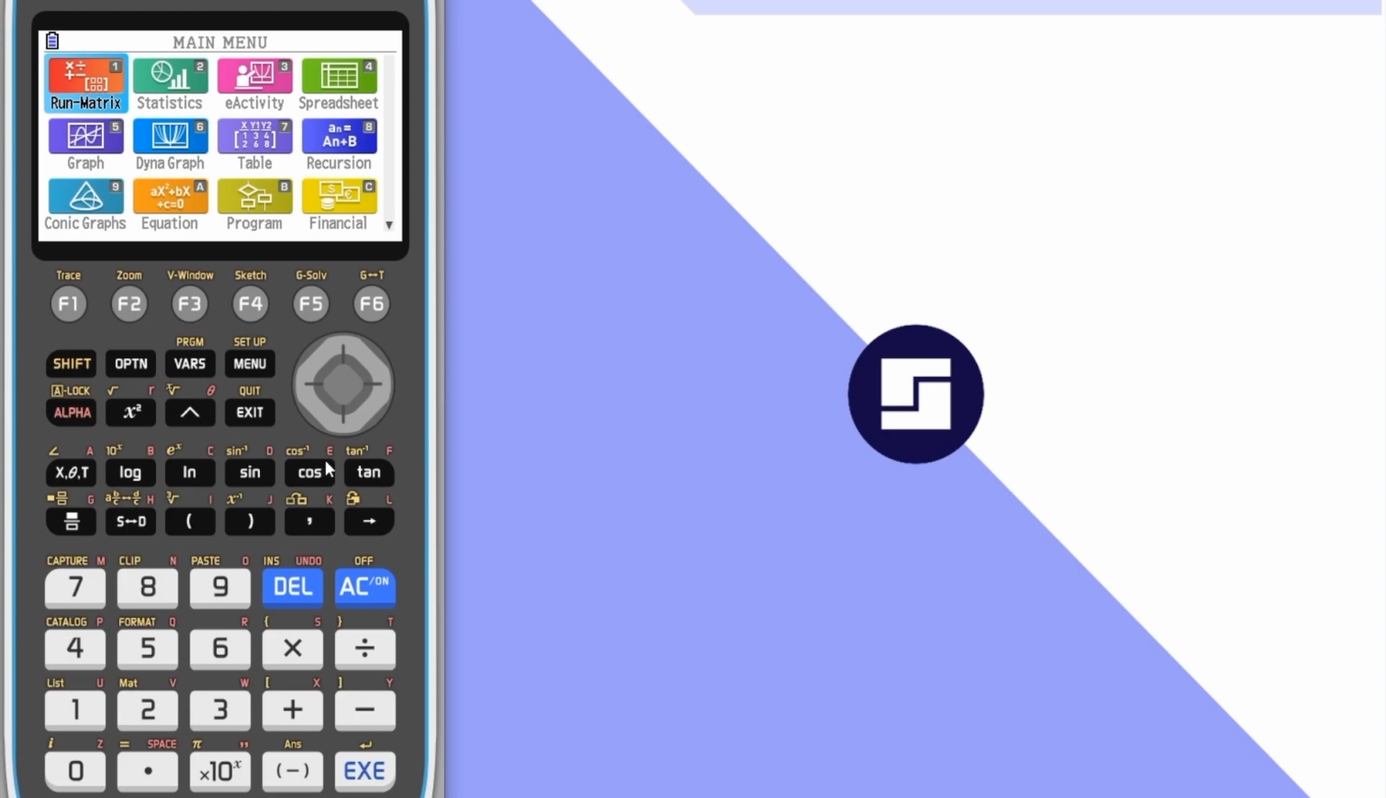The most important buttons are the blue ones we have here: delete, AC and on. AC is to turn the calculator on and off, and delete is to erase commands from the main options of the calculator.